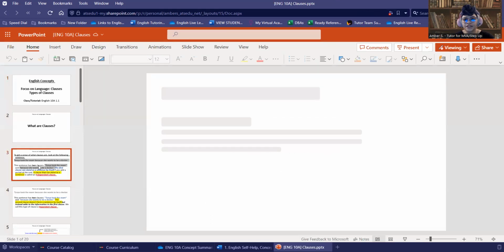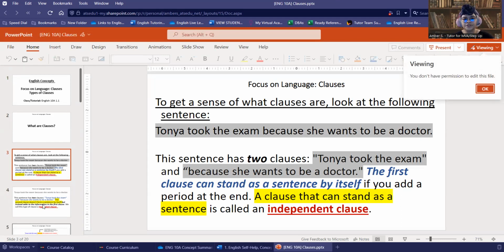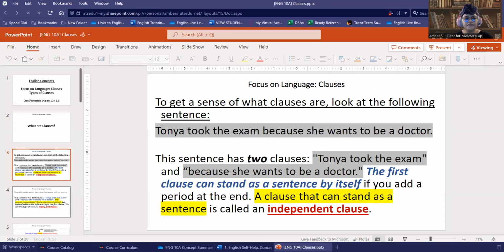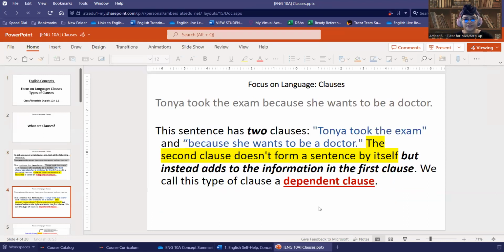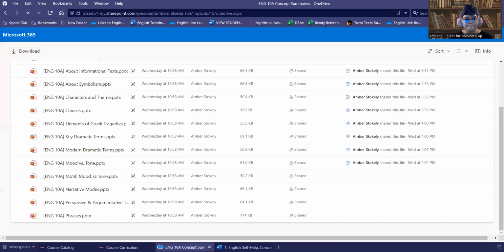There are section headers. You get highlights with the different definitions. There are examples from Edmentum as well. These are literally the same information from the Edmentum slides, just put into smaller pieces so that you don't have to click through everything to find the examples and the definitions. So this is one way you can get to them. The second way is to open the PowerPoint master list. And then it says you can hit Control F to search for your topic.